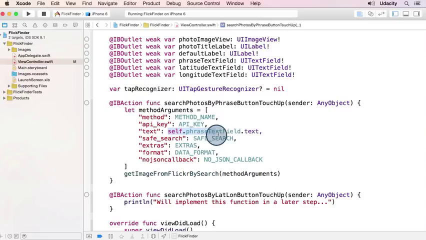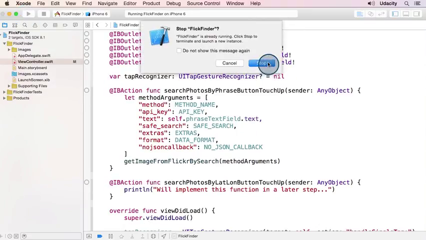Then of course our last step is to replace "baby Asian elephants" with the text that's from the phrase text field. So let's go ahead and run this.